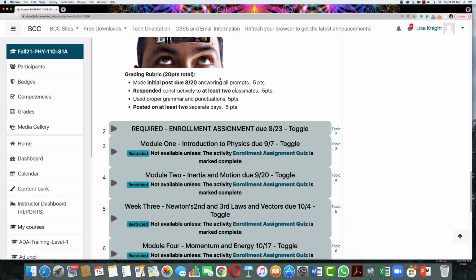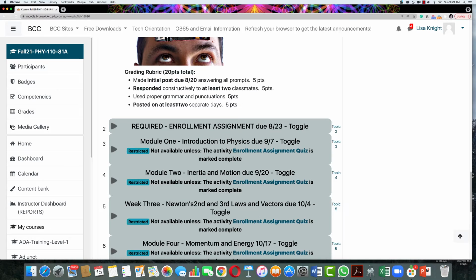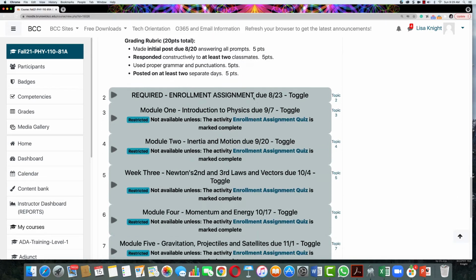The way our forums work is that you usually have an initial due date that you have to meet and post an initial post to the forum, and then after that you need to respond to at least 2 classmates constructively by the due date for the module. For this module, I'll be looking for at least 2 posts, the initial post and at least 1 for classmates. And I'm being lenient here, but usually I look for at least 3 posts on 3 separate days. I'll talk about that in a minute.